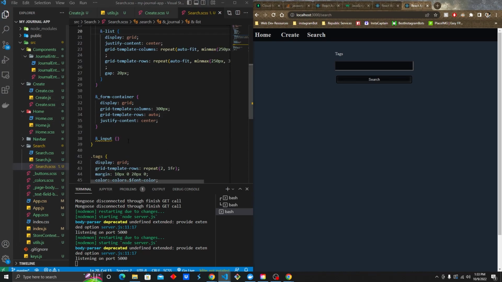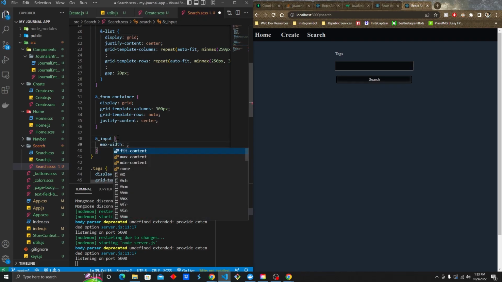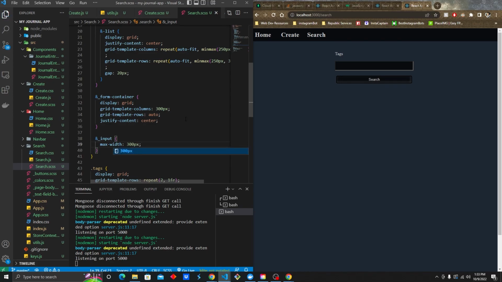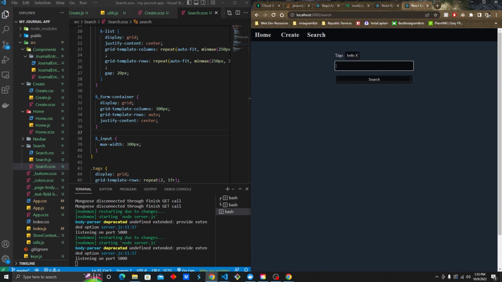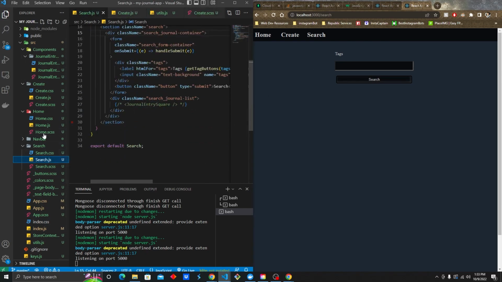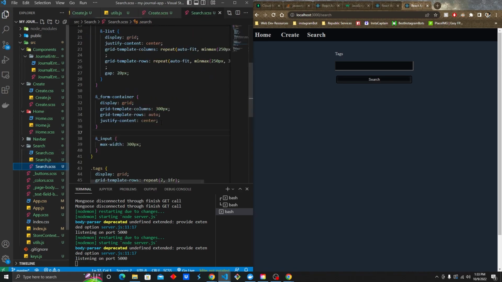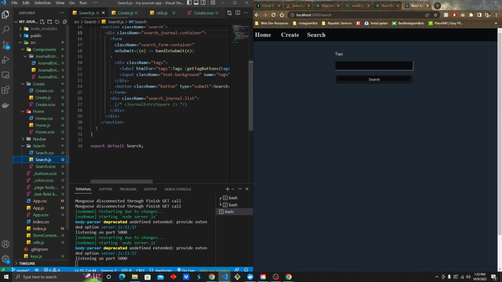Cool. Let's go ahead and get our input to a bit of a max width of 300 pixels. All right, so now, hello, goodbye, those are all there. That's fantastic. So now that that's out of the way, we're gonna go ahead and get our journal entry squares in there. But we also now need to make a connection to our database.